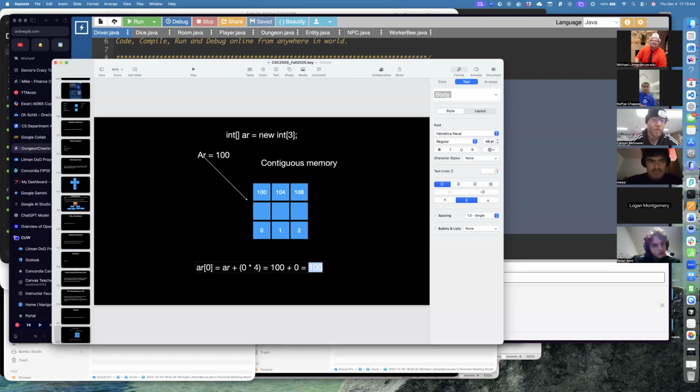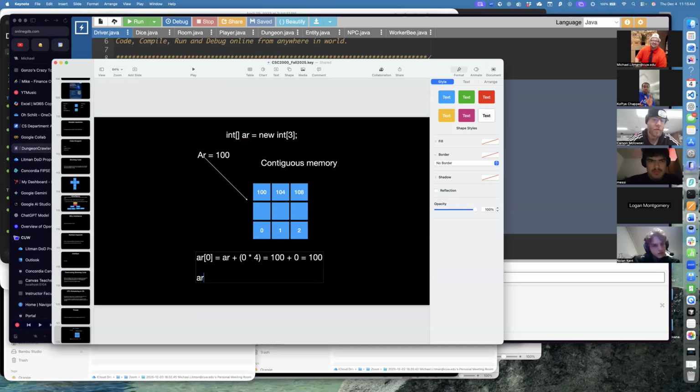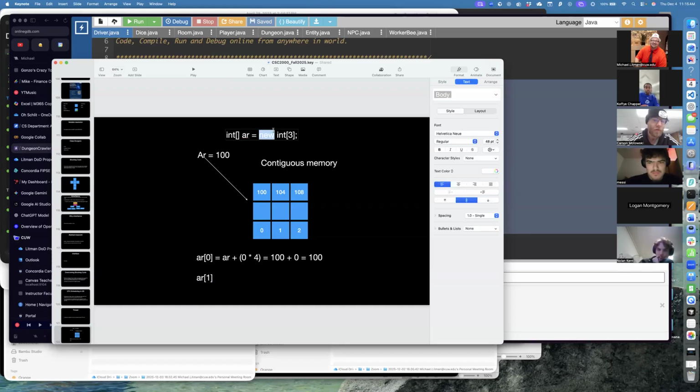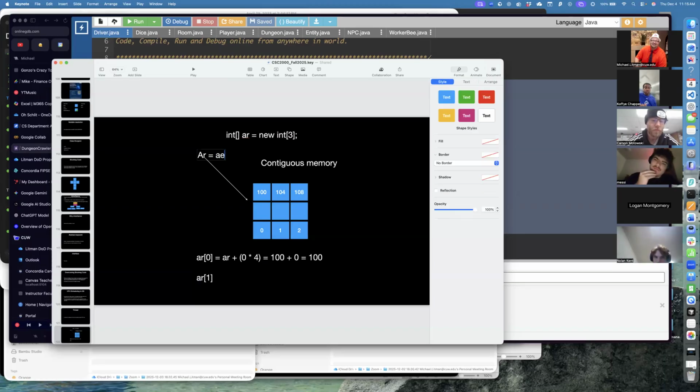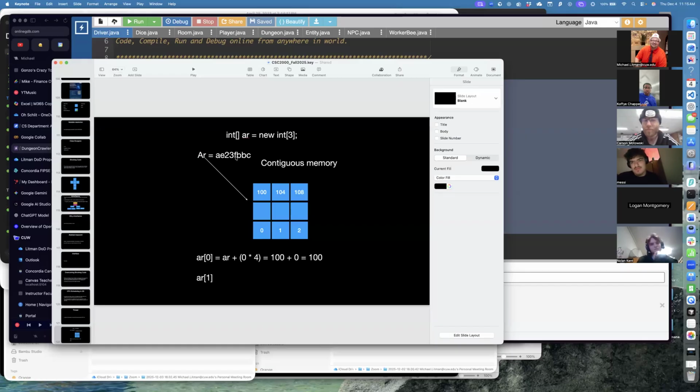Now, is the only reason why it's at 100 because we set AR to 100? I pretended like I was the new keyword. And I went out and talked to the operating system, and the operating system told me that it has a nice piece of land available for me at memory address 100. I just made it an easy number for us to work with instead of something like AE23F, BBC or something like that. That's a much less friendly number for our example, right?